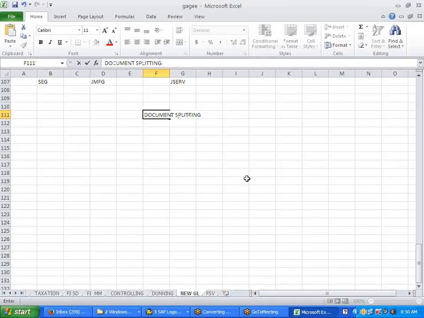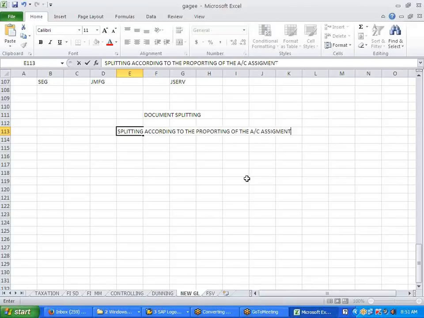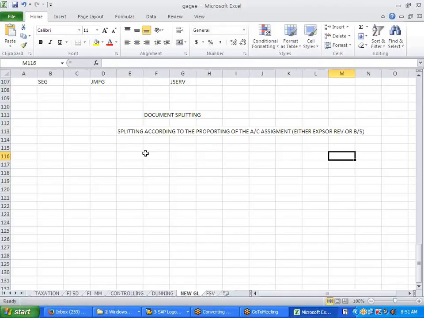Document splitting is like this. Splitting according to the proportion of the account assignment, which can be either expense or revenue, or sometimes your balance sheet items also. Understand this, otherwise you will not understand at the time of testing, I'm telling you. Is the phrase getting clearer or not? This account assignment can be a profit center, a cost center, a segment, or a business area.